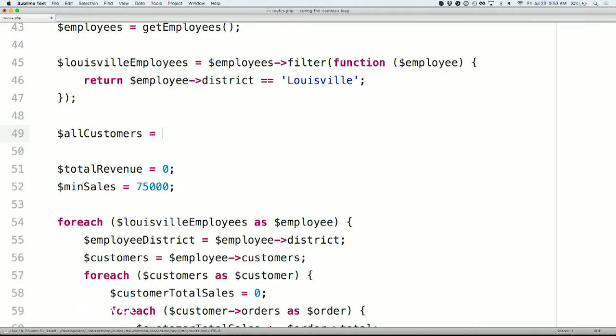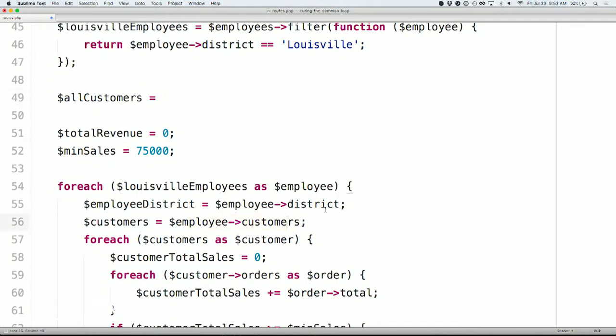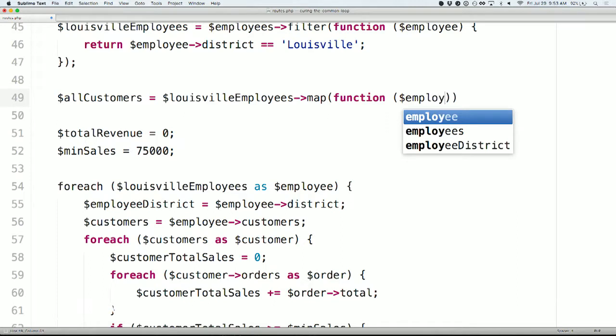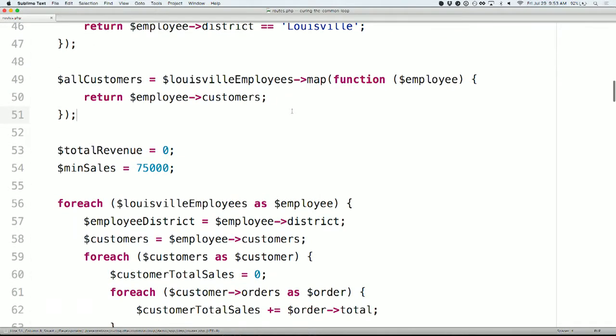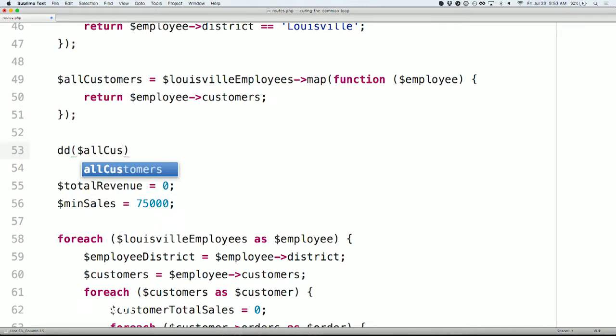So we have the Louisville employees. It sounds like we could use a map operation, right? We have the employees. We're trying to get the customers from those employees. If we can take each employee and transform each employee into a list of its customers, then in theory, that should give us all the customers in the system. So if we say all customers is equal to Louisville employees map function, which takes the employee, and then we return what we want to put into this new collection that we're building. So if we return employee customers, let's just die and dump that here just to show you what we get.